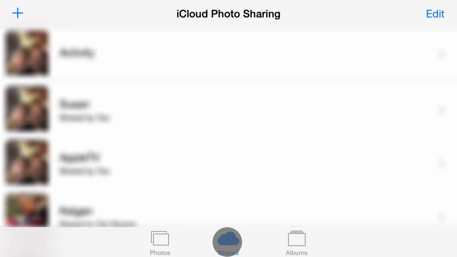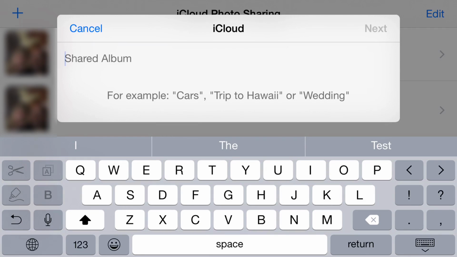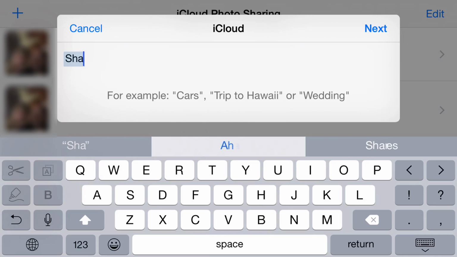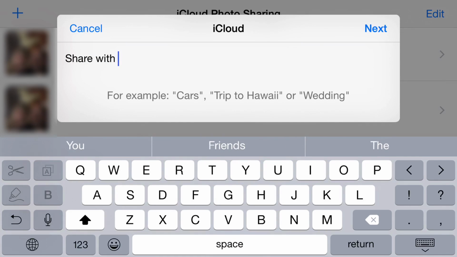Now what I'm going to do is I'm going to move on over to the shared. This is different albums that you could share with people. And what you can do is just press the top button, and then I'm going to say share with wife, and press next. Type in my wife's phone number and press create.